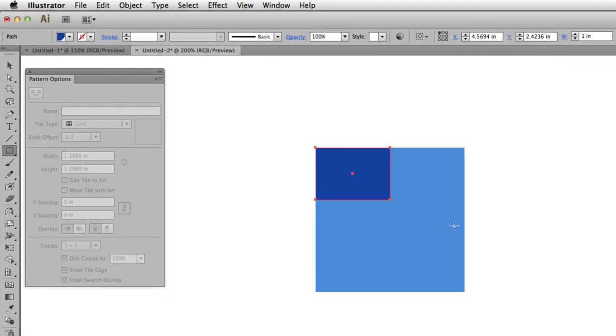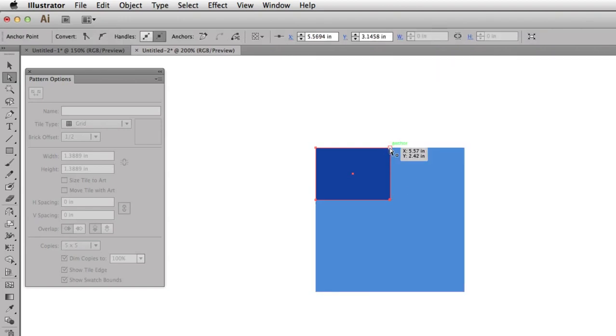You want to make this rectangle the thickness of the stripe that you want, and then release. Next, with the white arrow tool, I'll hold down the shift key, and that will allow me to simultaneously select these two anchor points on the right-hand side of this rectangle, and then still holding down shift, I can drag these two points together downward.